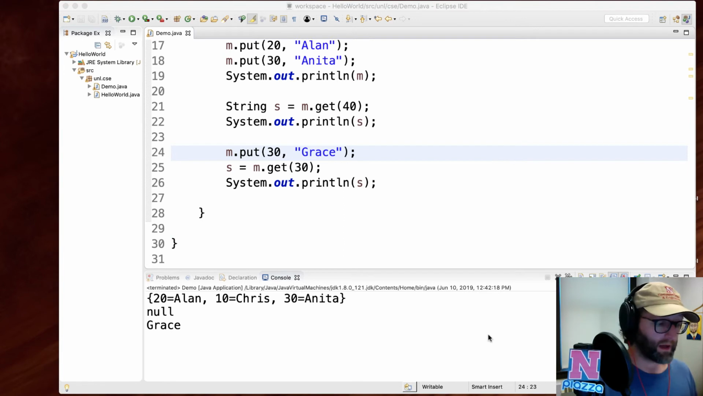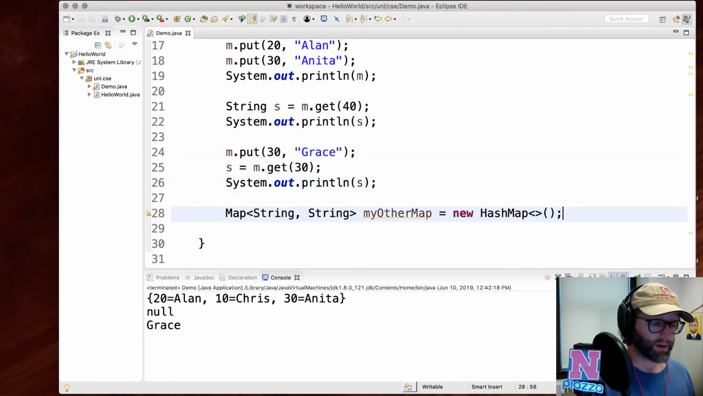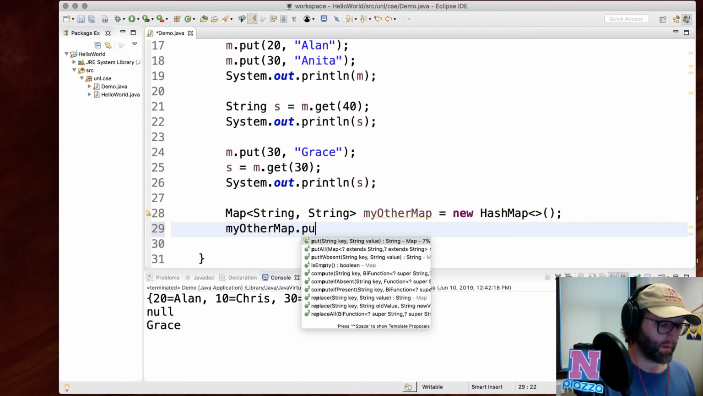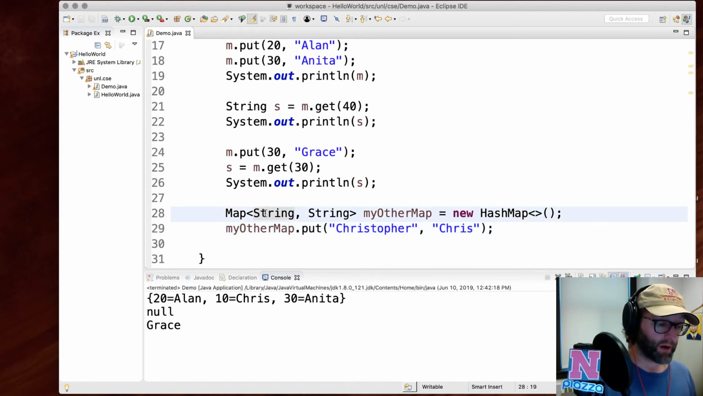Okay? Again, you can have maps to map arbitrary objects to other arbitrary objects. So if I've got another map here, I can map a string, my full first legal name here, to my nickname. Right? And it's mapping a string to a string.